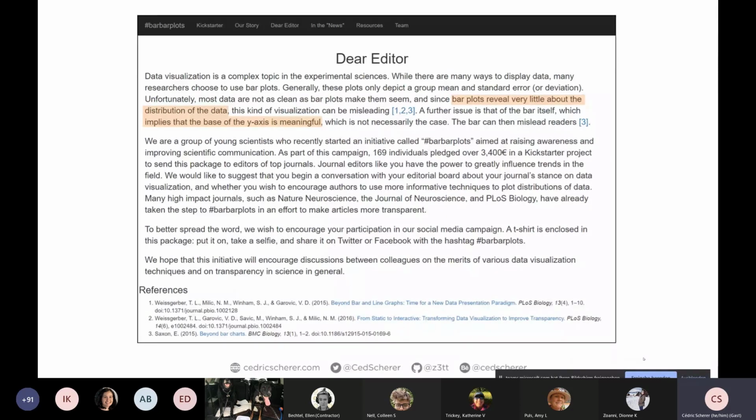And what they wrote to the editor, for example, I'm just highlighting one sentence here, is that bar plots reveal very little about the distribution of the data, as we have seen with the Shrek example. And also, which I found very interesting, a further issue is that of the bar itself, which implies that the base of the y-axis is meaningful. And that's not always the case. We will discuss that in a second as well. But I was mostly focused on the distribution.